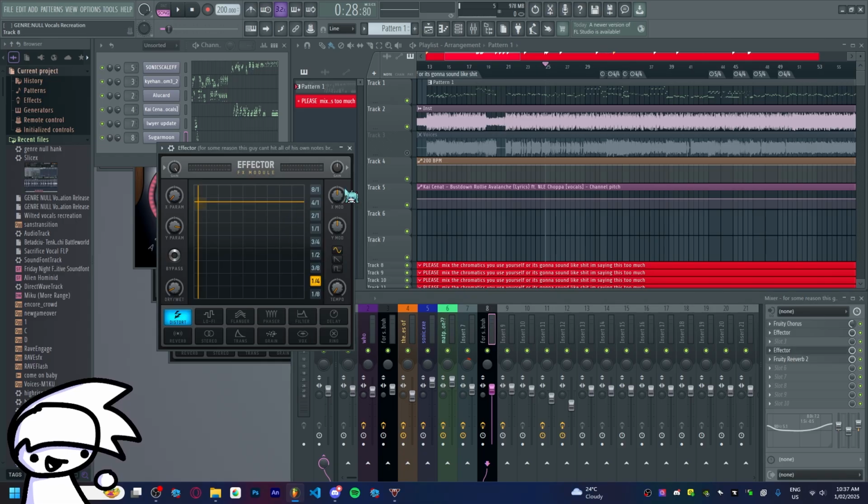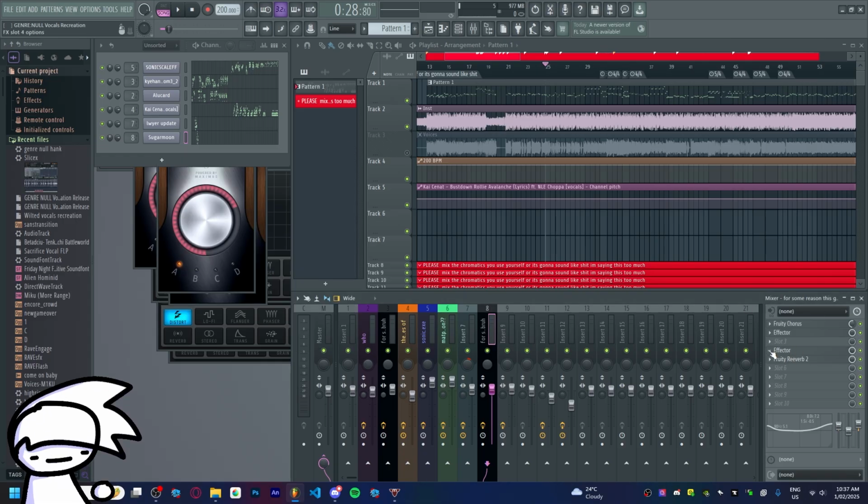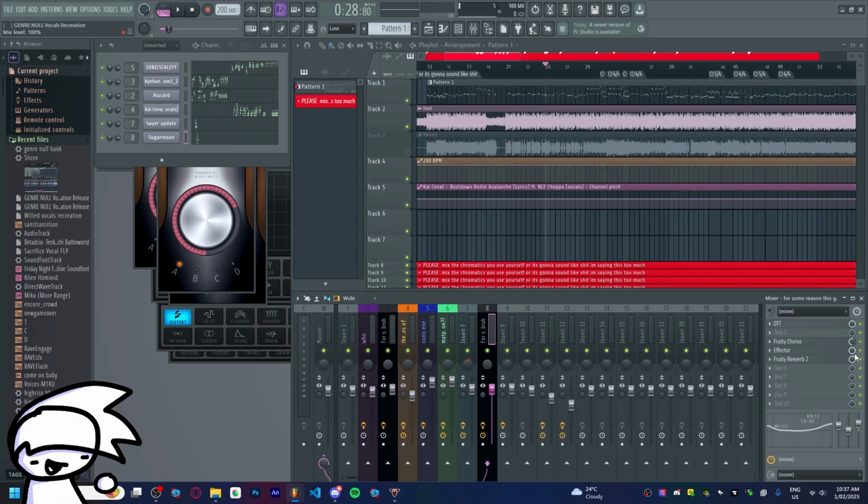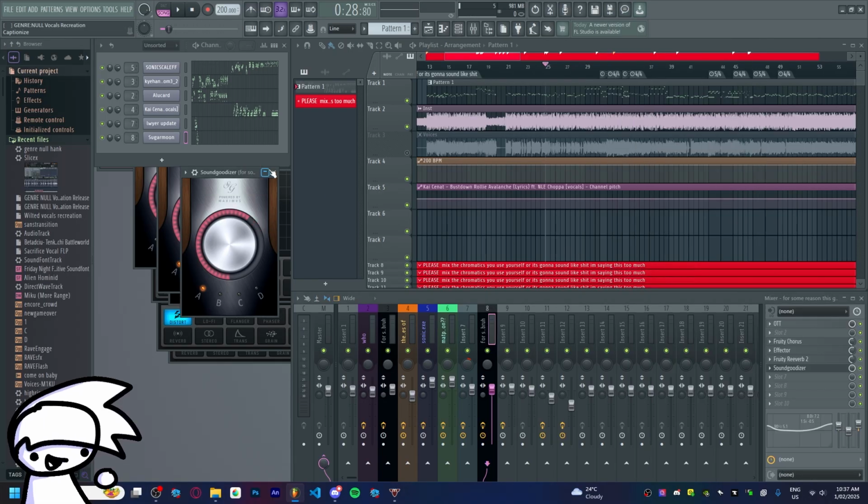I'm going to turn off... Is this the destruct? Yeah, we turn off this effect. Delete that. That one does not sound nice. And then we put on OTT. This is important. Turn down the effector. This is just personal preference. And then I'm going to put on Sound Goodizer really quiet.